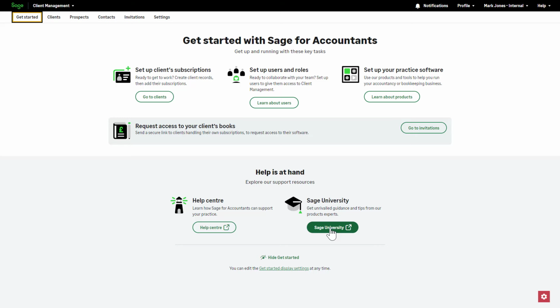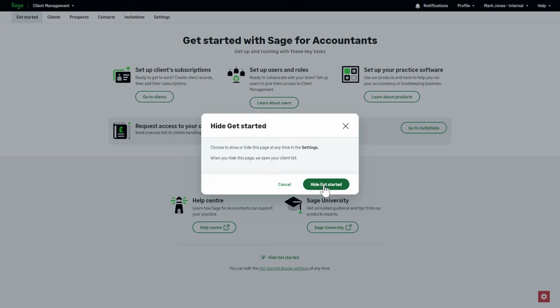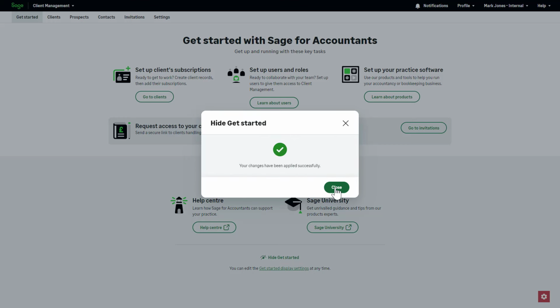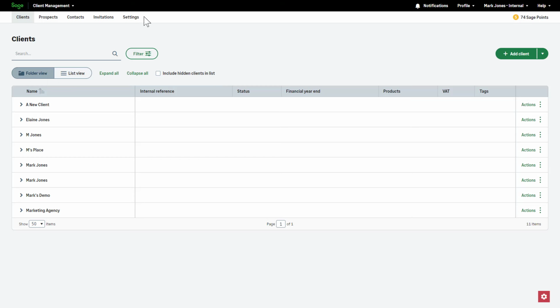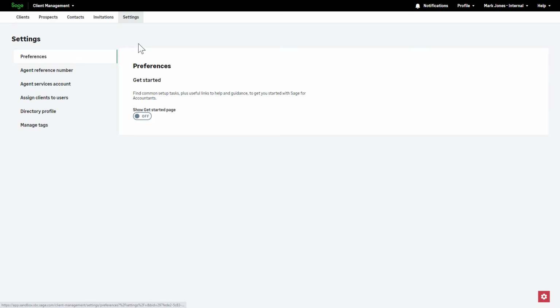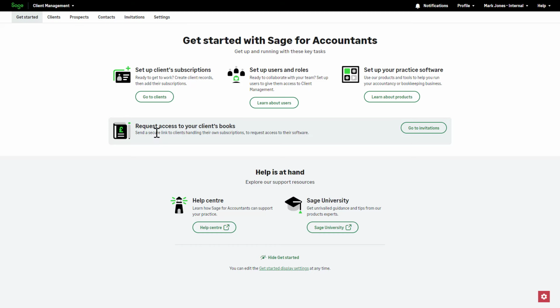It is possible to click Hide Get Started, which, if confirmed, will remove the Get Started tab in the top menu. This can be retrieved at any time from the Settings tab in the navigation menu by simply toggling the Show Get Started page to On, and then you can go back by clicking Get Started. You will also see a notification when you log into Sage for Accountants for the first time, welcoming you to the Notification Center.